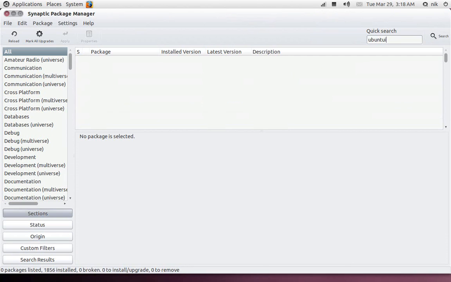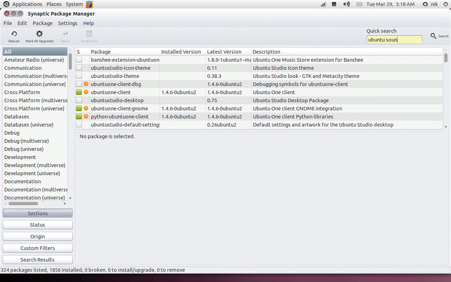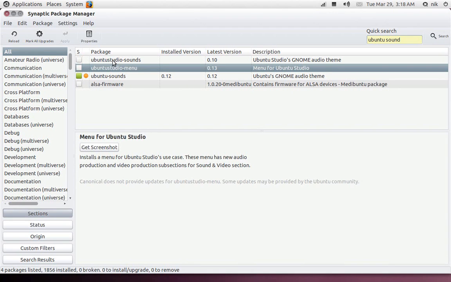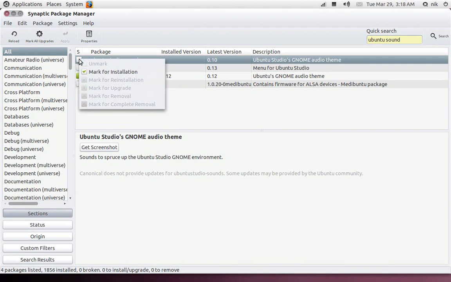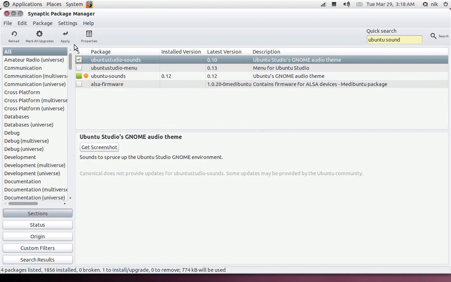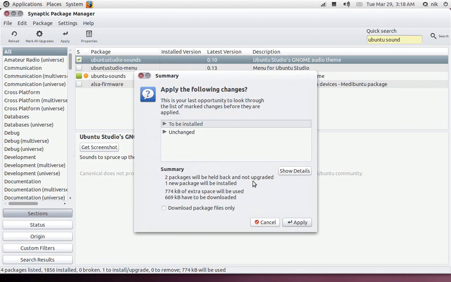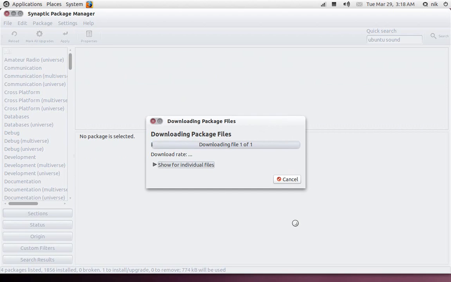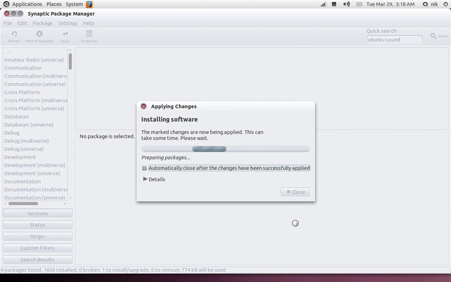Ubuntu sounds. There it is, Ubuntu Studio Sounds, right here. Click on it, mark for installation. Now hit apply, and hit apply. It's only a couple of kilobytes, not too big. Come on. There it goes.